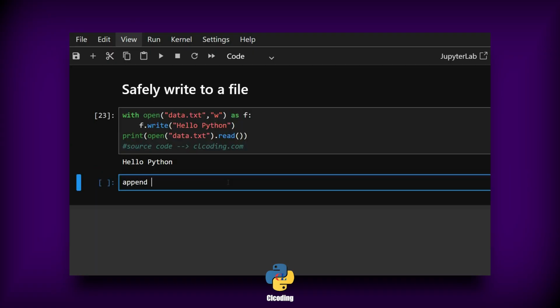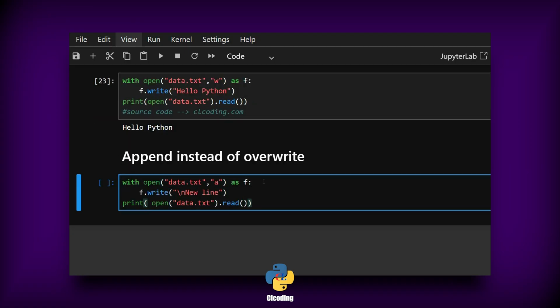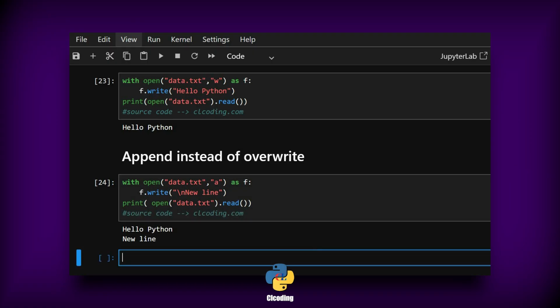The next one is append instead of overwrite. This prevents accidental data loss and appends a new line. So let's see the output of this. Here we can see the output. Now moving on to the next one.